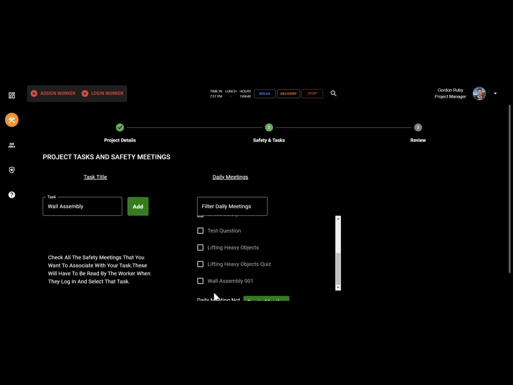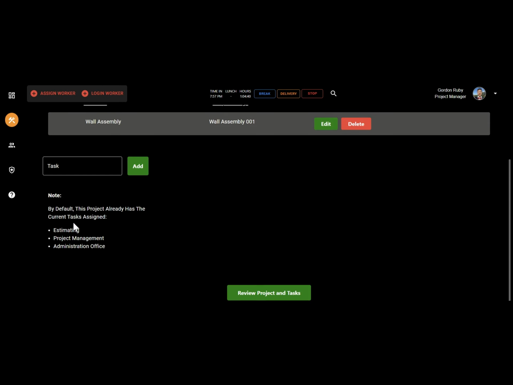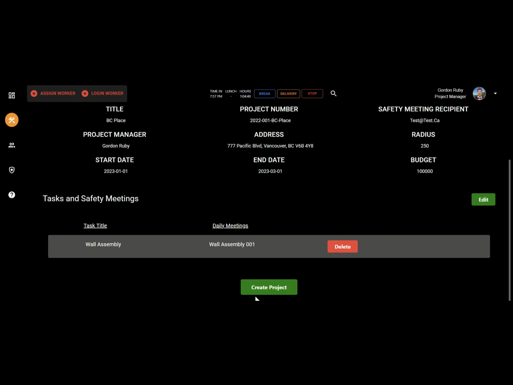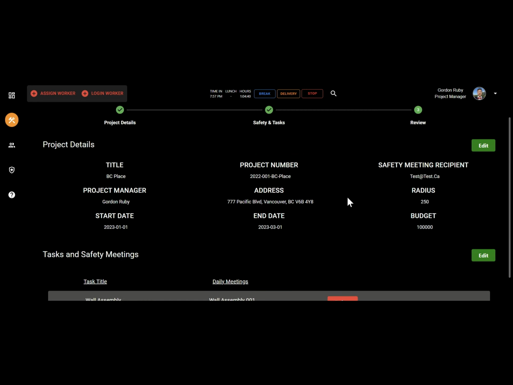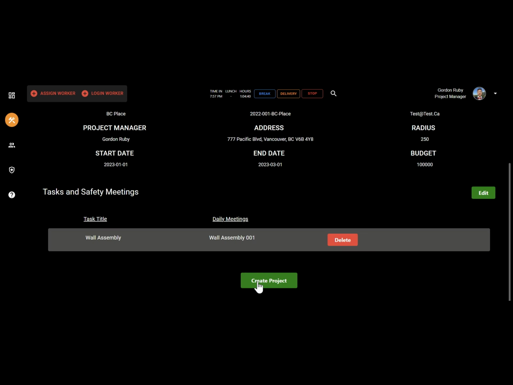You don't need the lifting heavy objects, but you could do wall assembly 1, which is the meeting you just created for this specific task of wall assembly. And click next. So now you're adding this task and these safety meetings, or this safety meeting, on top of the 3 other tasks that you have associated with this project. And you can just review those project details and tasks. You can edit any details that don't match what you meant to enter, and then you can create the project.